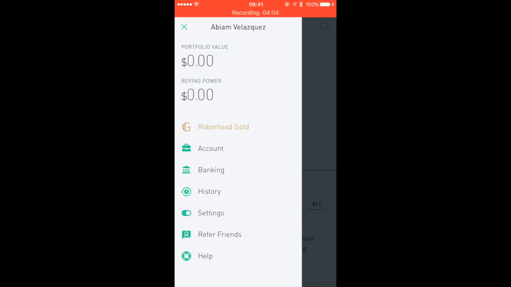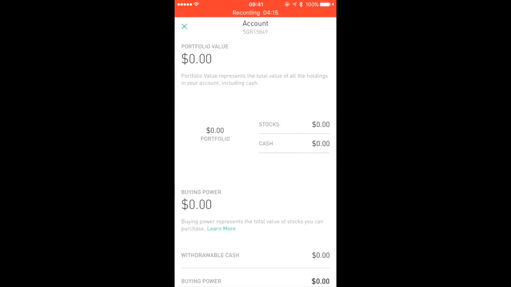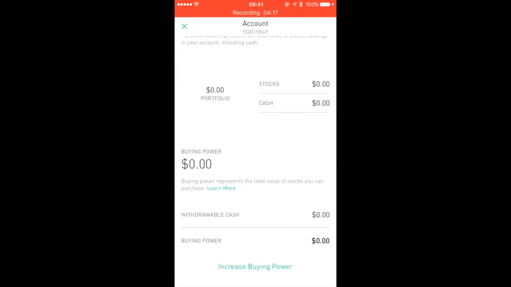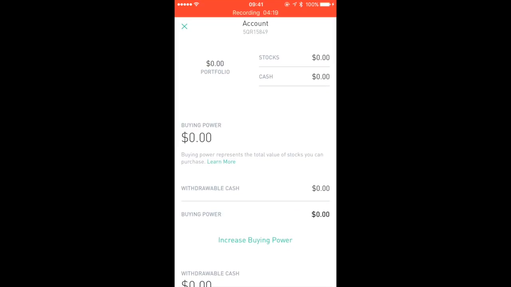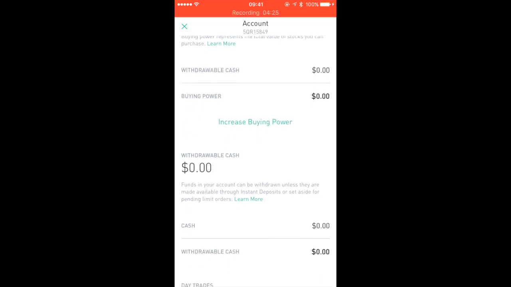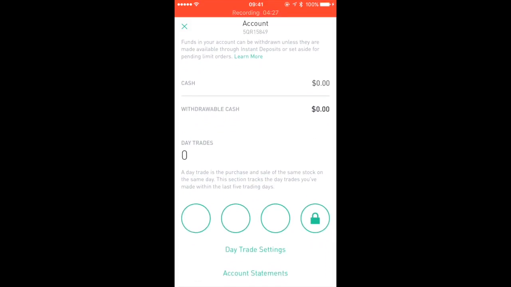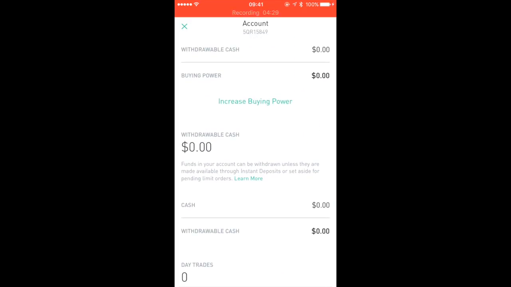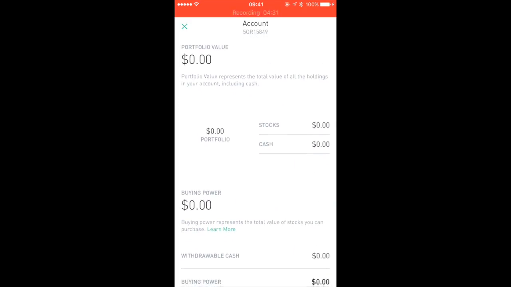Now to go back to my main screen, in the top left, these are my features, my portfolio value, my buying power. Right now I don't have any money, but I will do a quick example for you guys. Robinhood Gold, I will talk about that later. So I'm going to click on account. In account, it will show me how much money I currently have invested, how much I have in cash and stocks, and how much money I can actually buy and sell.